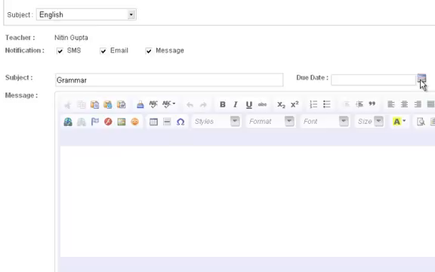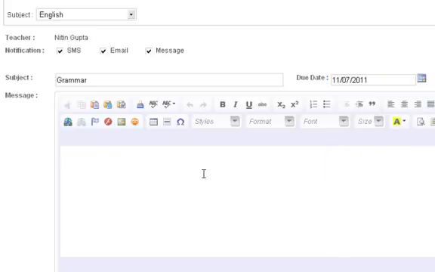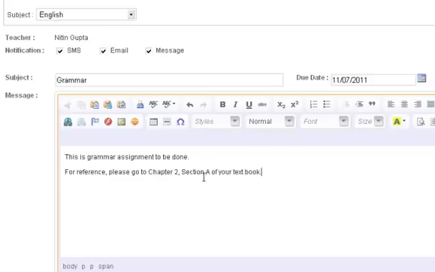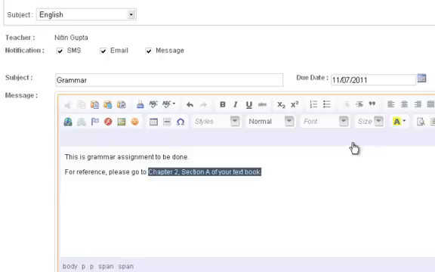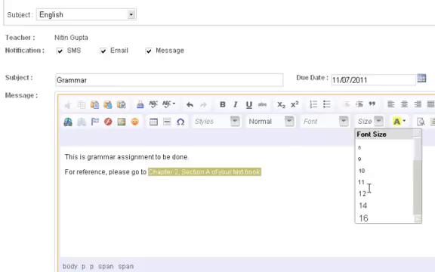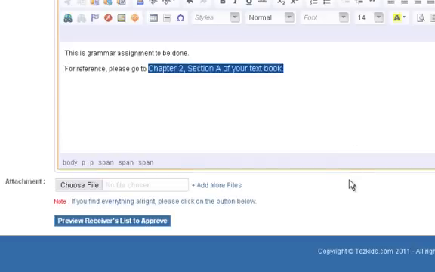The due date in which the assignment has to be completed and submitted. Type the message. You can change the font color, as well as the size to highlight a particular sentence. You can also attach files and add one or more files.